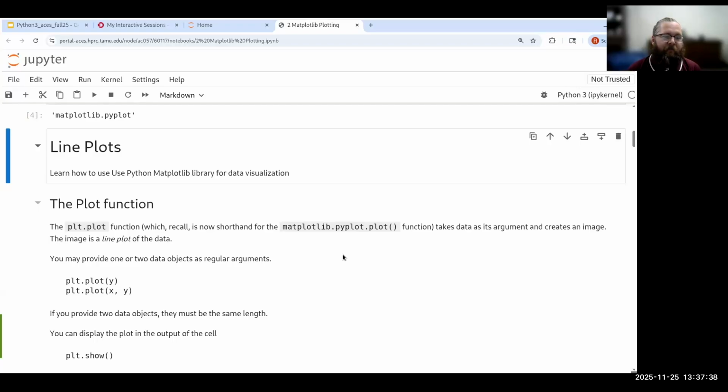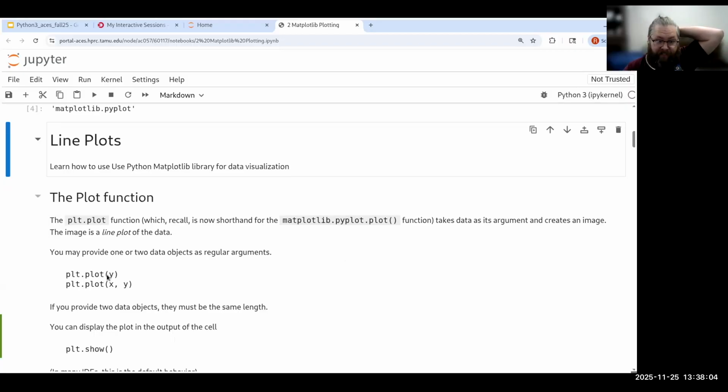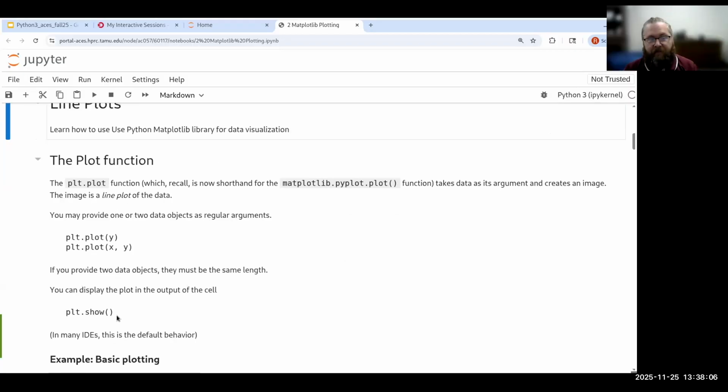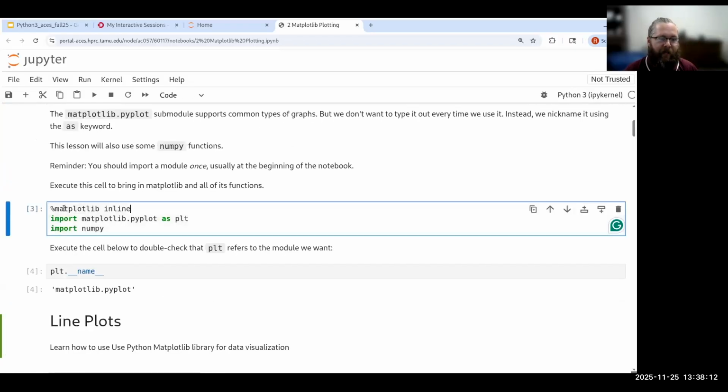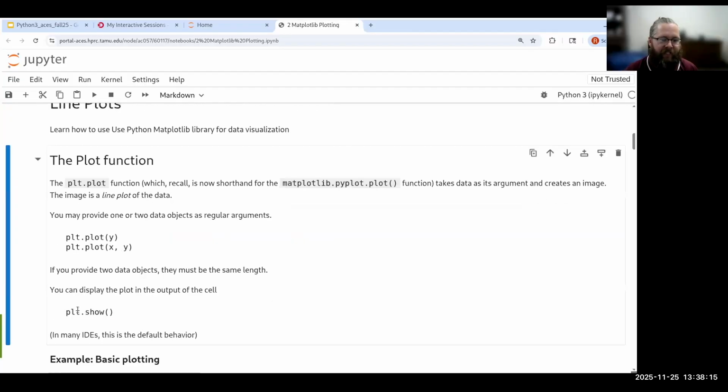If you provide both x and y, then the x and y axis will both be scaled numerically, which is what you would expect for a graph. If you provide two objects, then they should be the same length. You can display the plot in the output of the cell using plt.show. But because we have the Matplotlib inline magic, you don't actually have to execute this. It's already the default.